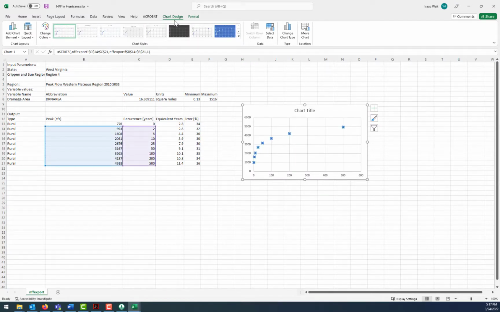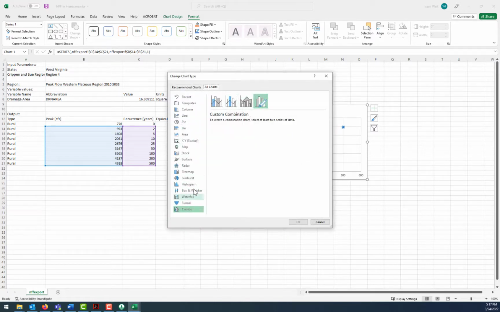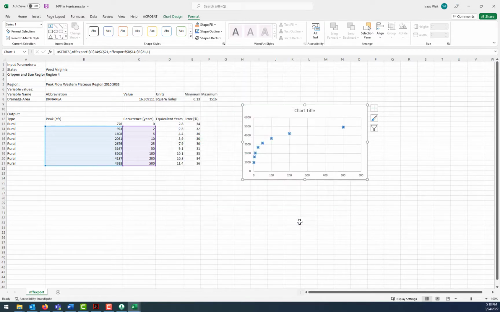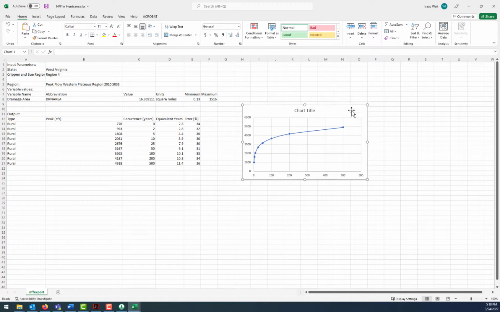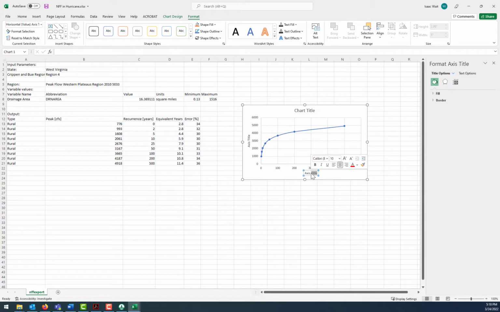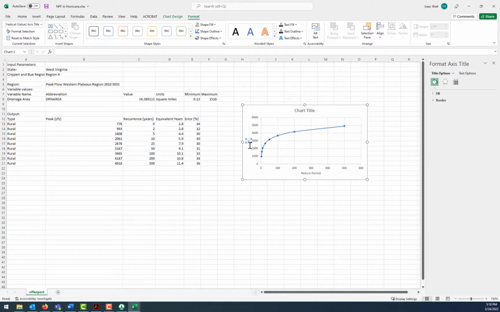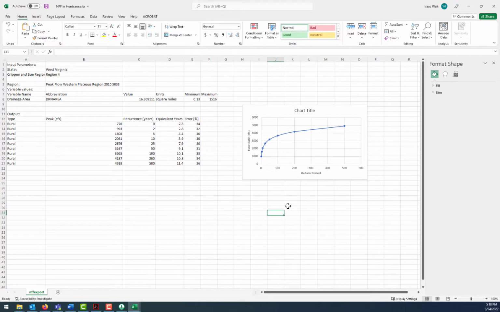I guess maybe I could change that to be of the sort that connects the dots. Change chart type. Let's do this one. All right. So I'll add some titles to this. This is the return period, and this is the runoff flow rate in CFS, cubic feet per second. Okay.